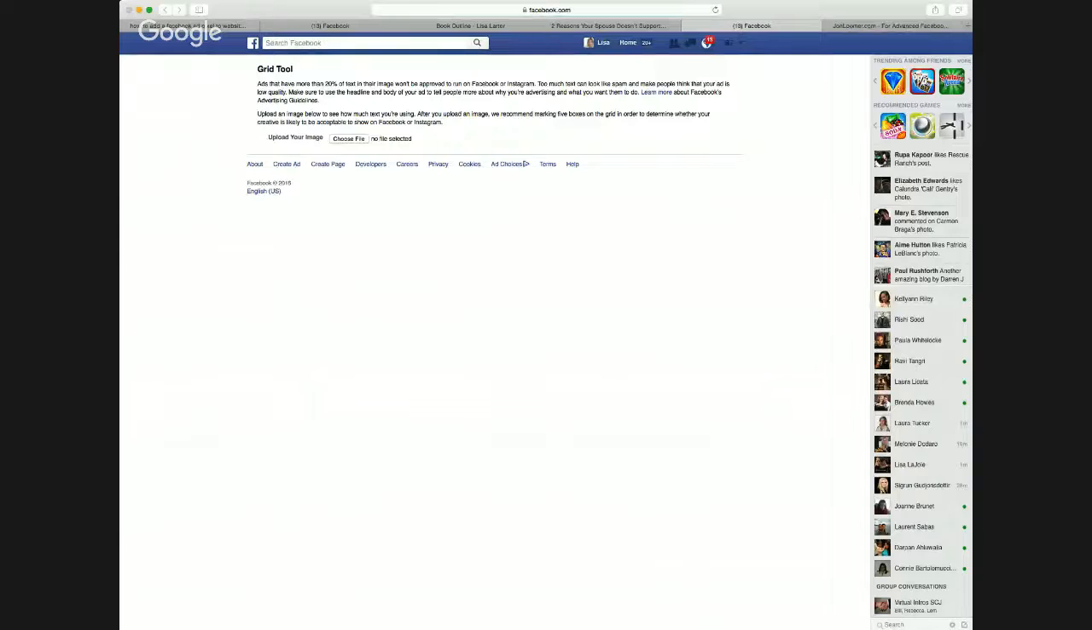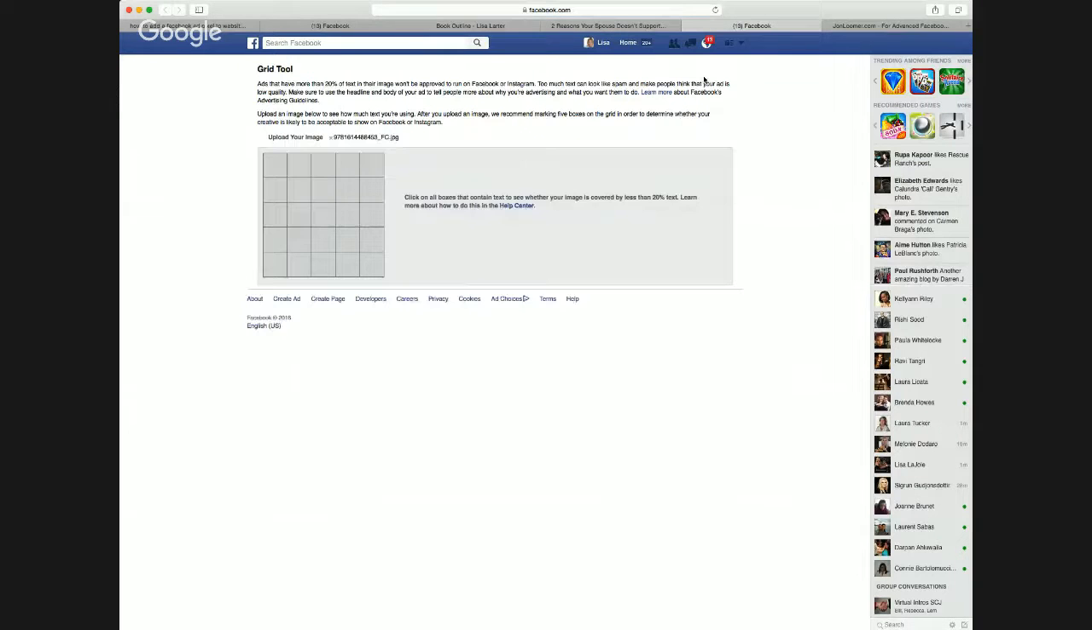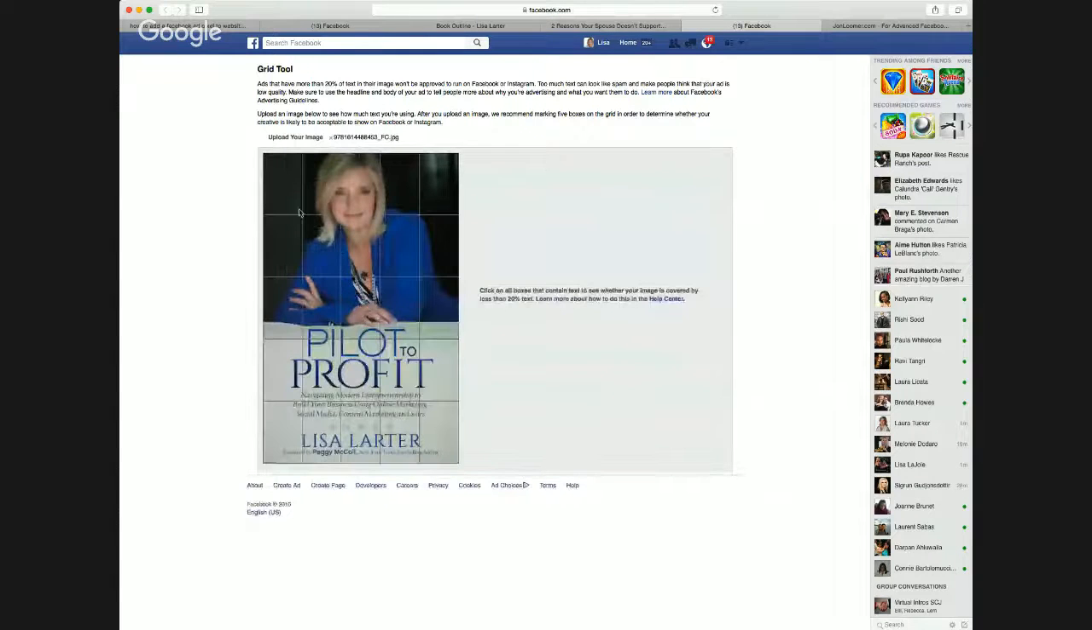So if I choose a file, so these are pictures of me, I'm just going to grab my book image as an example. And it's going to show you, see these grids? There's 5, 10, 15, 20, 25. Well, the 20% text rule says that I can only have text in 5 squares. So I have text in 1, 2, 3, 4, 5, 6, 7, 8, 9, 10, 11, 12, 13, 14, 15. This ad would get declined.